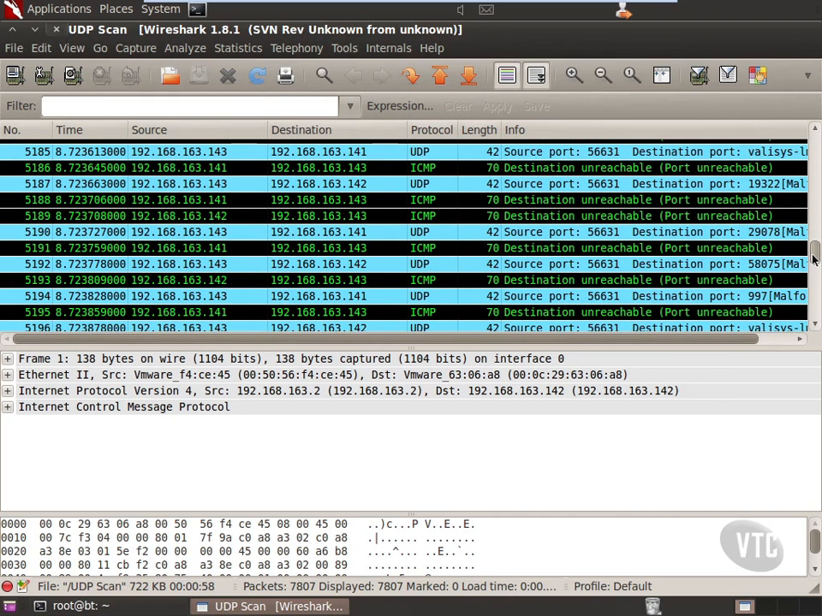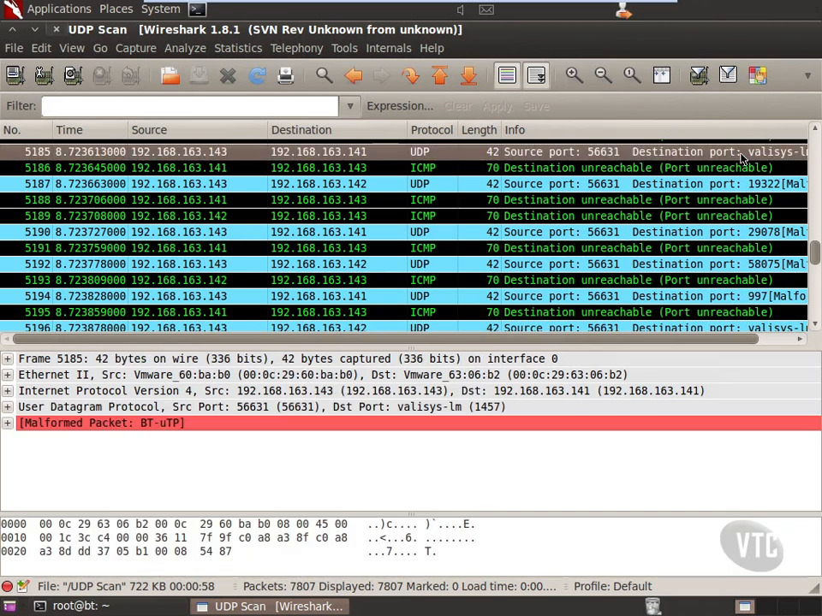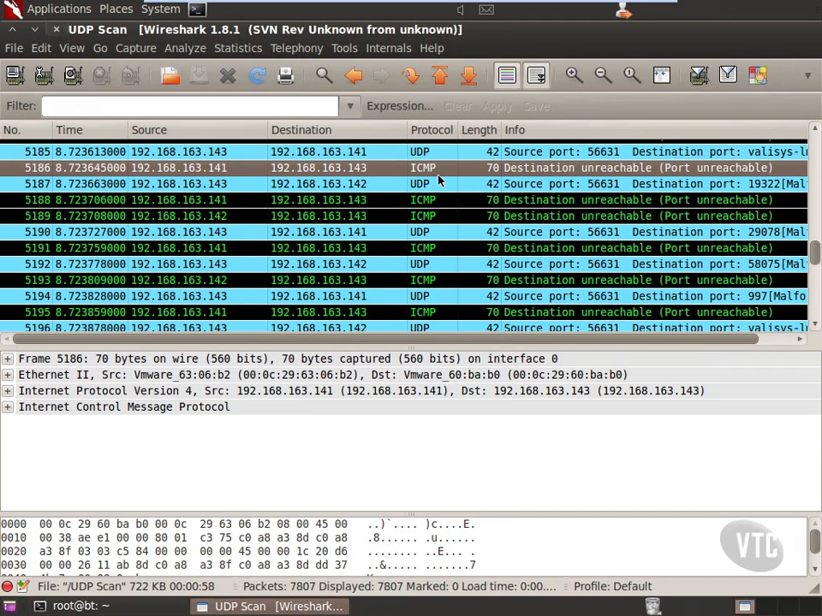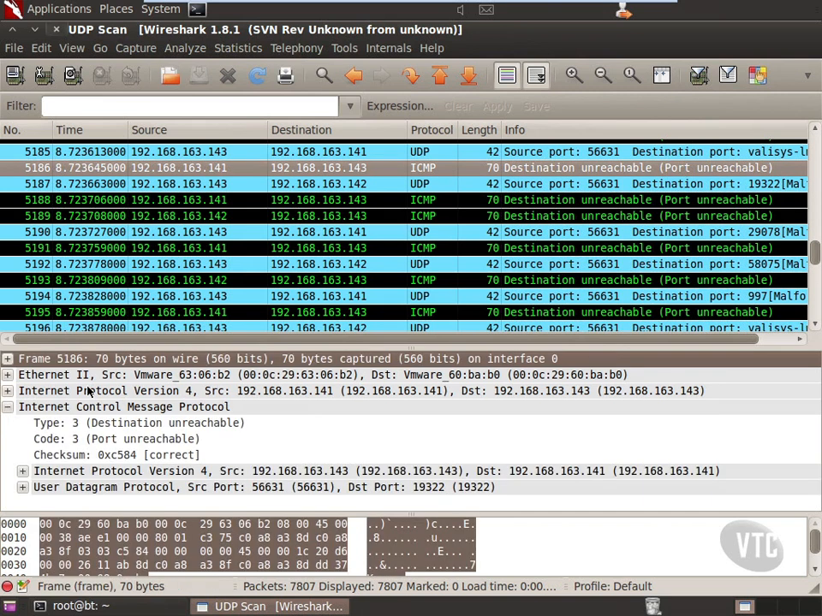What we see here is a UDP request right here. And as you can see, it's a malformed packet. It's probably a UDP packet that's been changed just somewhat. Then the reply back that we get is a destination unreachable, port unreachable. When we get that back, we know that the port is closed. If we got no reply, it could either be open or filtered. So that gives us a little bit of information about that. So that's a simple UDP scan in conjunction with a SYN scan.